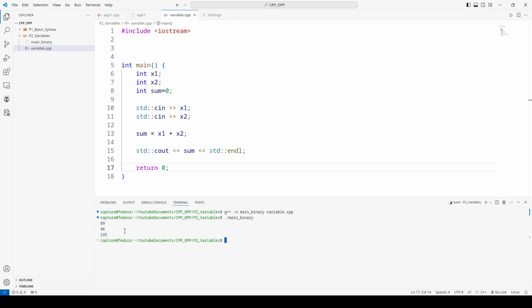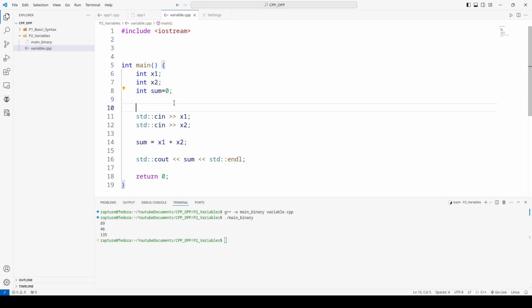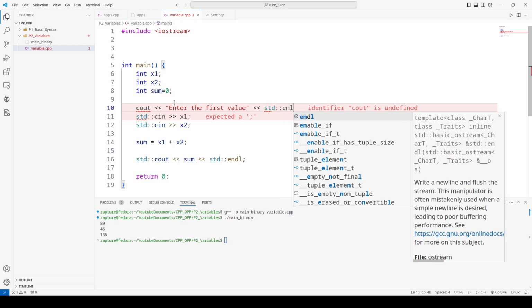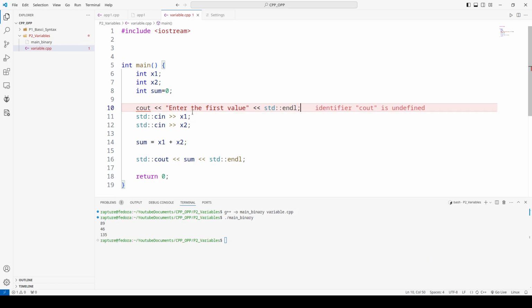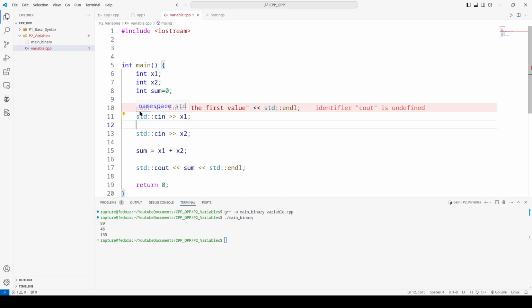Can you see? 135. But we can make it better by telling the user so that the user is going to know what is going on. Enter the first value.